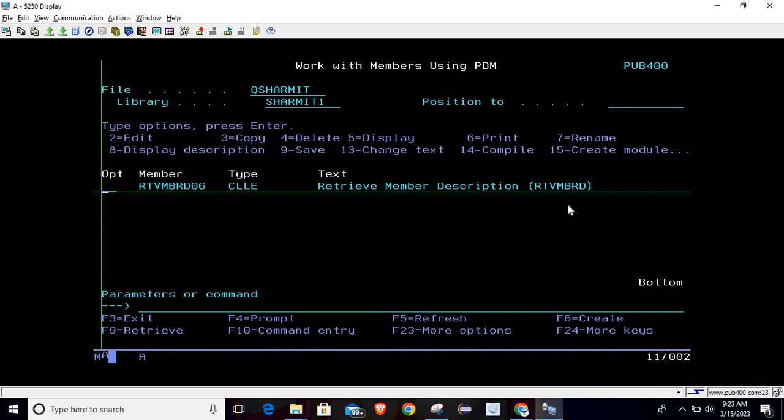So this is how we can retrieve member description using the RTVMBRD command. I hope this session is clear to all of you. In the next session we will discuss few more things.